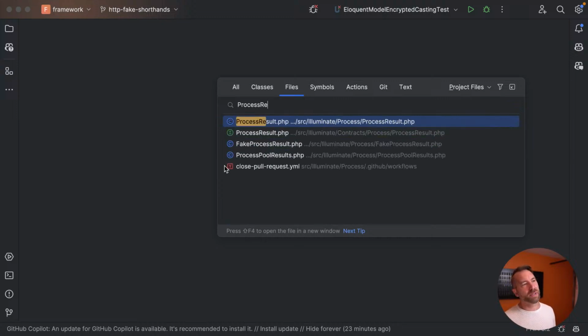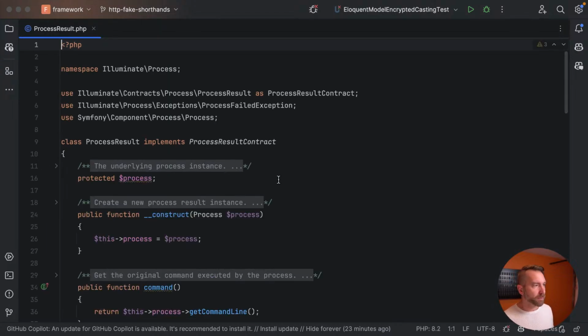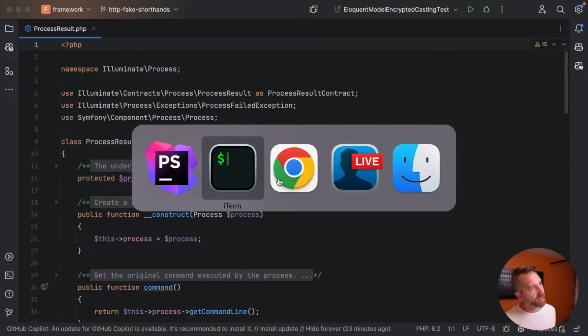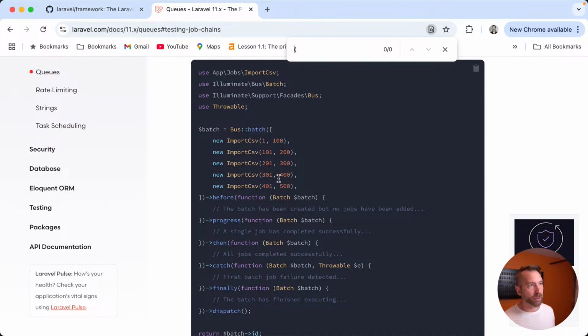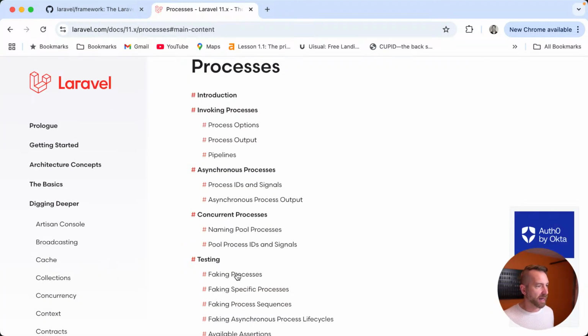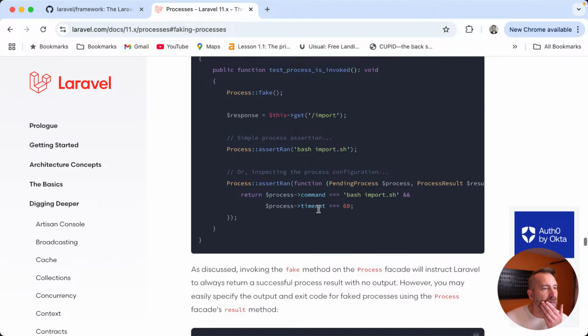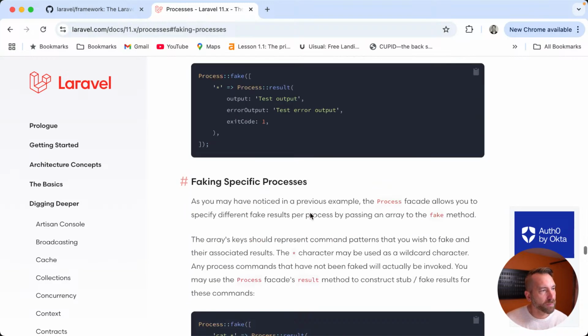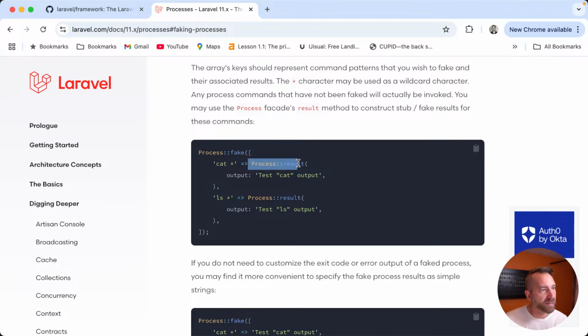Okay, along the same lines, recently, if we go look at the process fake, I think, or what is it called? It's process result, maybe? There was something I added not too long ago. Let's go look at the docs. I think it got put in the docs. Let's look for processes, and then testing. When you set up the process fake and the process result, you kind of have to create the object that you end up returning to the process fake. But it allows a few shorthands.